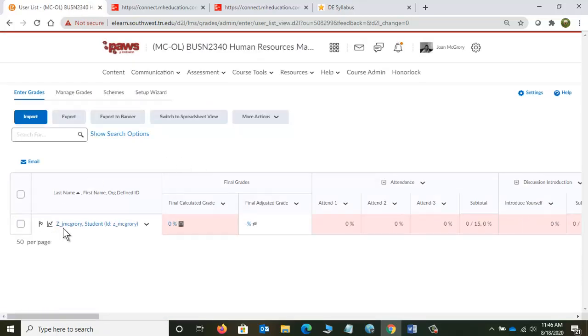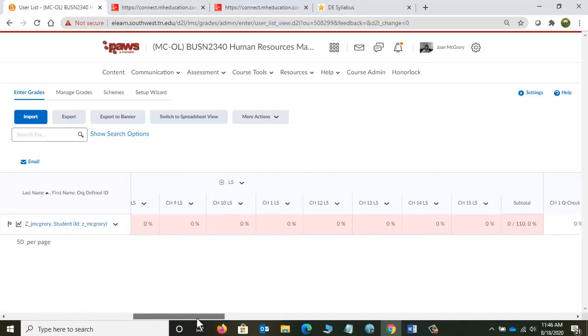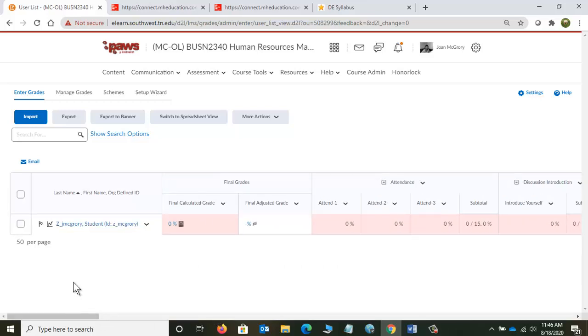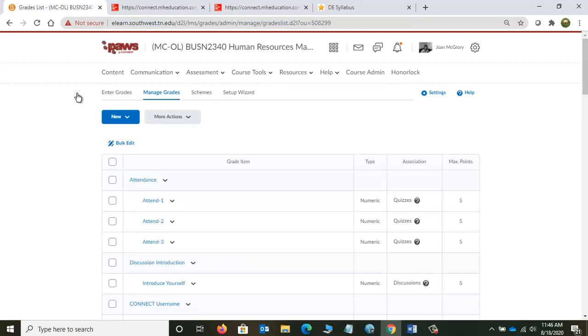Now this is a demo student that I have in this course. You will see them all listed here, up to 50 per page, and it's like a spreadsheet, and you can go across and view their grades, right? I like to look at this from the Manage Grades view instead of this view, which is the default view, Enter Grades.